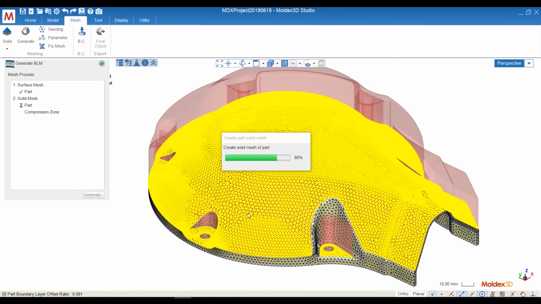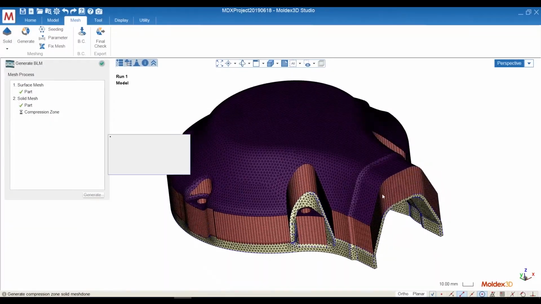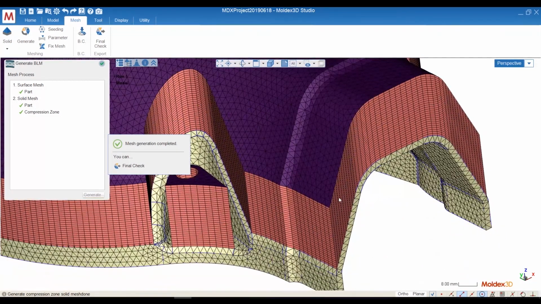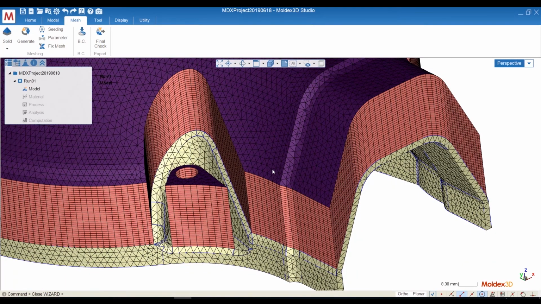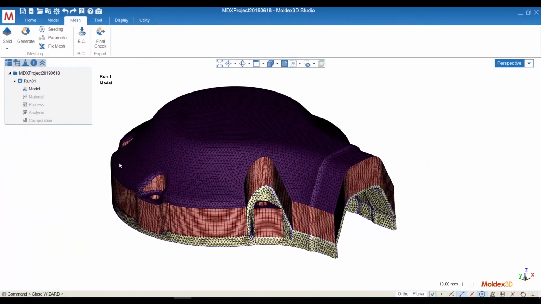So unlike our previous version, in R17, we can easily set up the compression zone, and after we have set it up, we can easily modify it without having to start all over again. Okay.